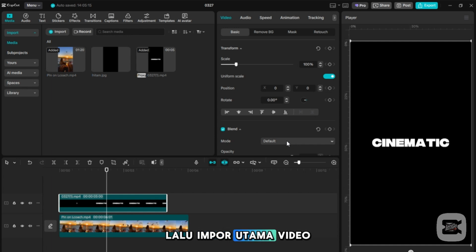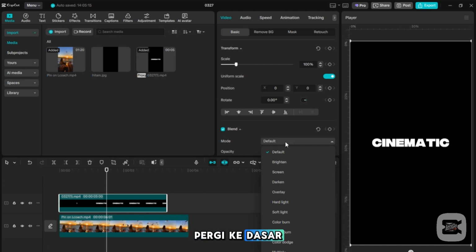Open a new project. Then import main video or photo and the exported text video. Place both clips in the timeline. Select the text video. Then go to basic.